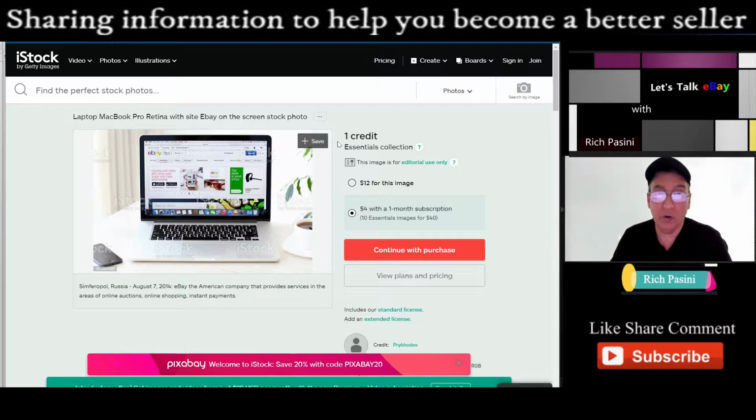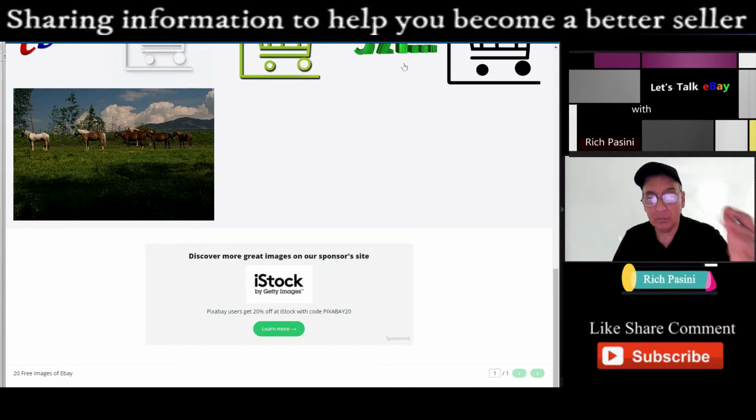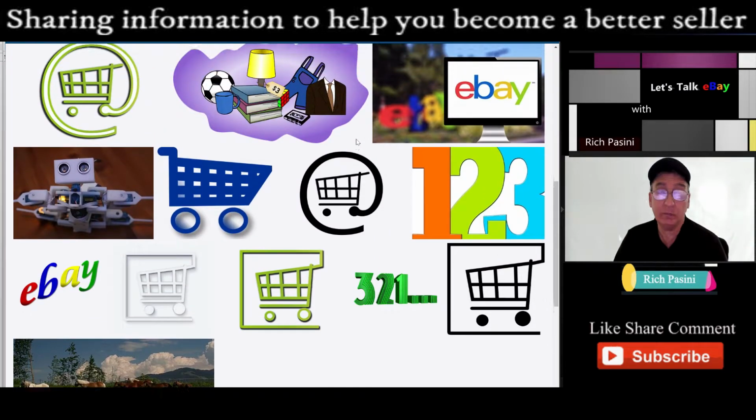Another way, folks, if you want to do something like that really simplified, you've got a digital camera, you've got an iPhone, set your laptop up, put a picture of eBay on there, snap a picture, upload it to your computer, and you've got it for free. Just throw it out there. All right, so be careful when it comes to picking stuff out from Pixabay here.